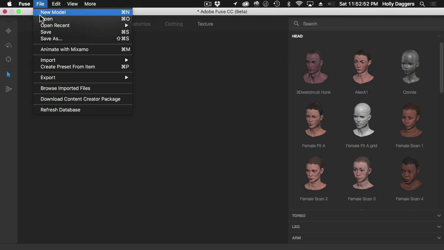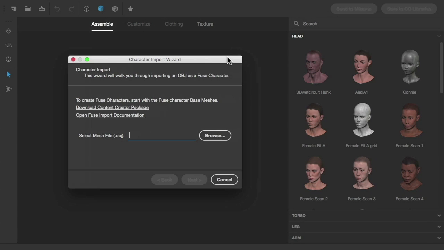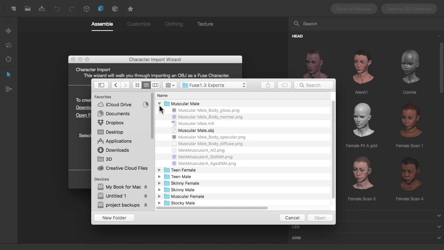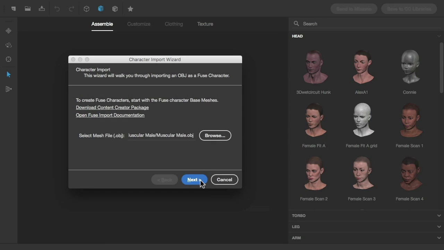In Adobe Fuse, let's import the figure as a new character. We'll go to File, Import, Import Character. This opens the Character Import wizard. Browse to our OBJ, and hit Next.